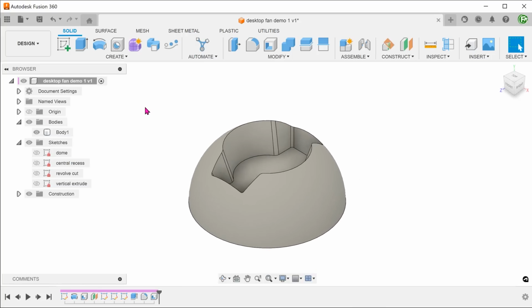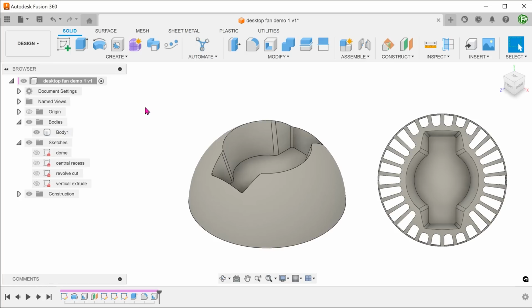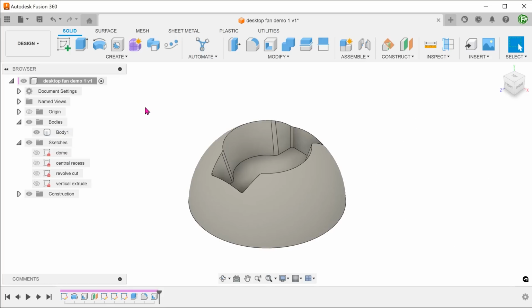I will be going through a failed method and discuss how that led me to the successful method. You can use a timestamp to skip ahead to the successful method if you wish to. If you look at the final model, the slots have to adjust according to the contours of the central recess. I thought that it might be a good idea to split out a portion of the dome to make the cuts.